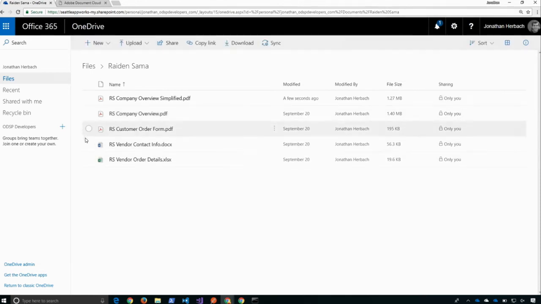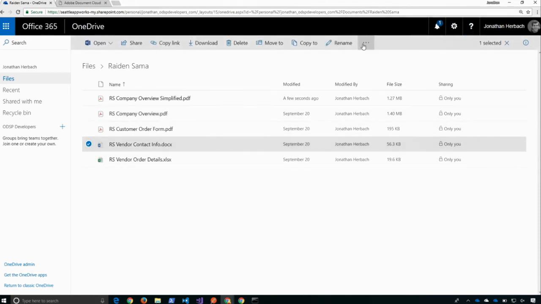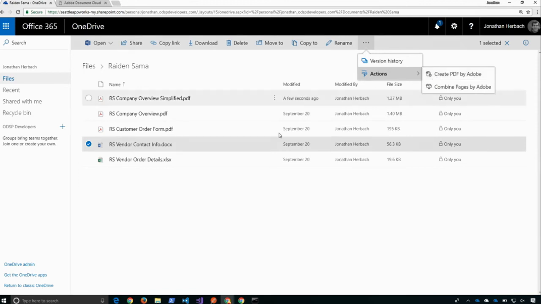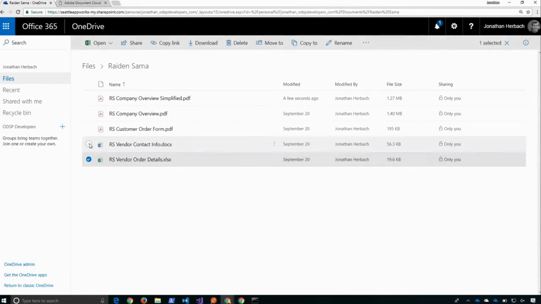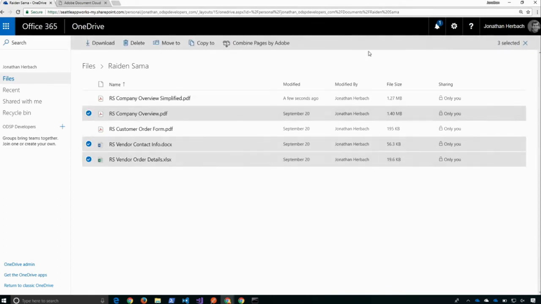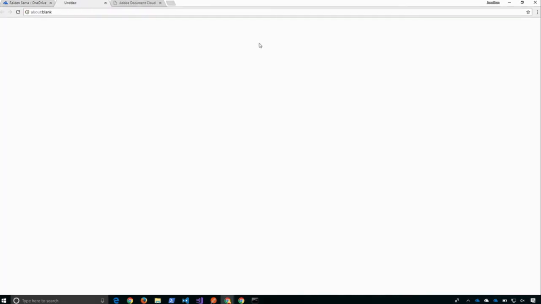I could take an existing Word document and choose to create a PDF from it, not just creating a PDF, but adding a password, watermarking, and doing more with PDFs in Document Cloud. Or, in this context, let's take multiple files together, and we'll see dynamically that a different action appears: Combine pages.